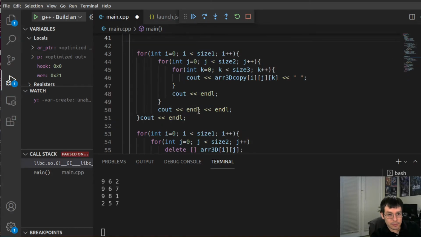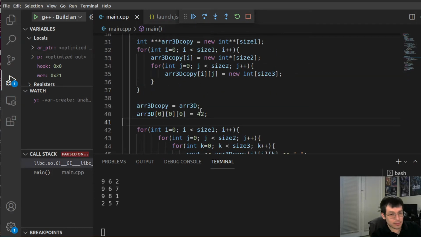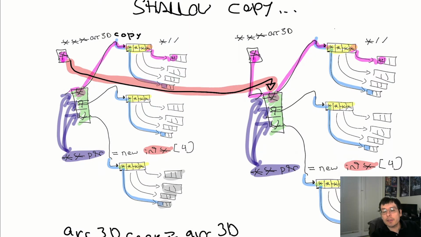So let's undo that, just so I don't have massive amounts of code. That shows me that all AR3D copy is now is just a pointer to the old array, but it's not a real copy of it, because they're referencing the same thing. So you change one and the other one changes, per se. Not good, unless that's what you're trying to do. More than likely that's not what you're trying to do.